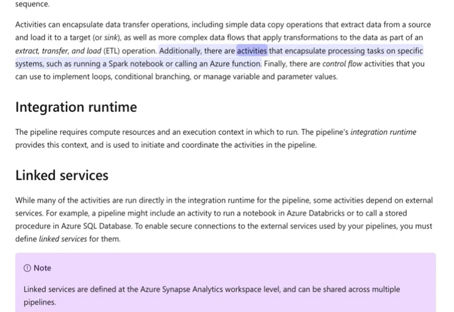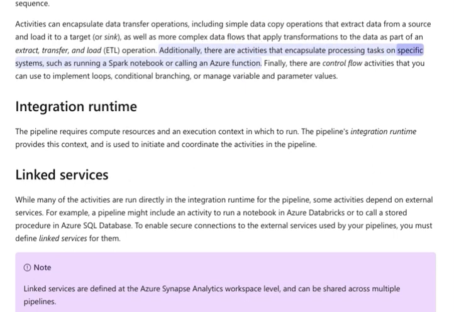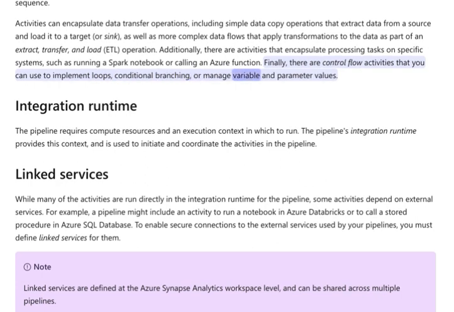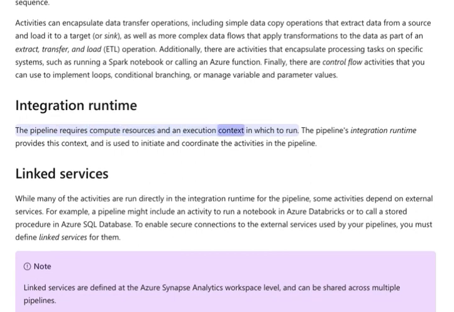Additionally, there are activities that encapsulate processing tasks on specific systems, such as running a Spark notebook or calling an Azure function. Finally, there are control flow activities that you can use to implement loops, conditional branching, or manage variable and parameter values. Integration runtime. The pipeline requires compute resources and an execution context in which to run.